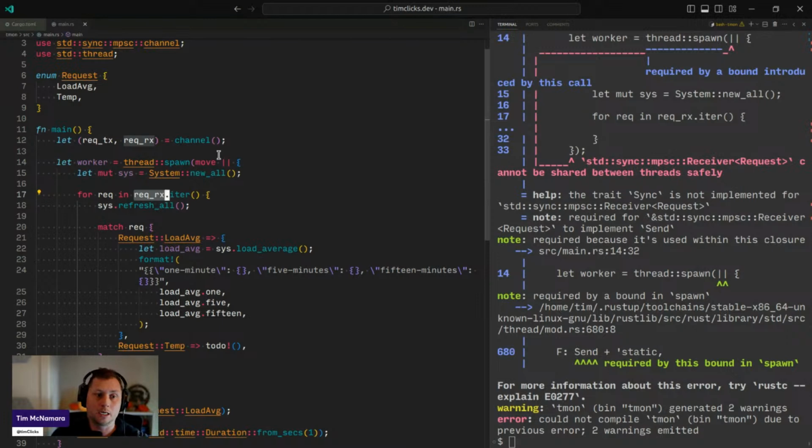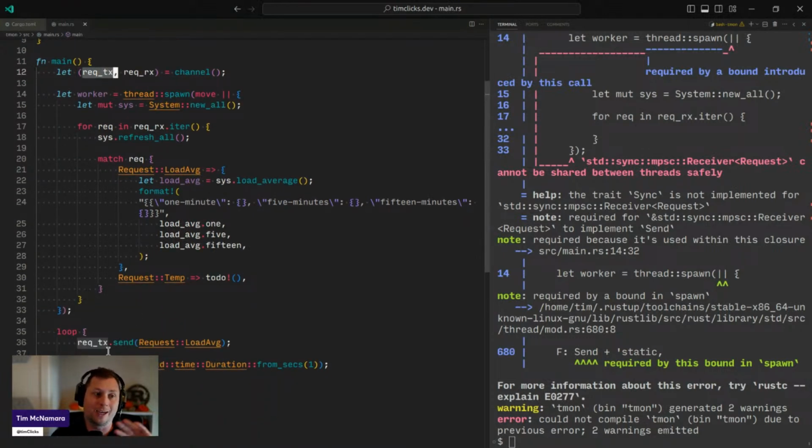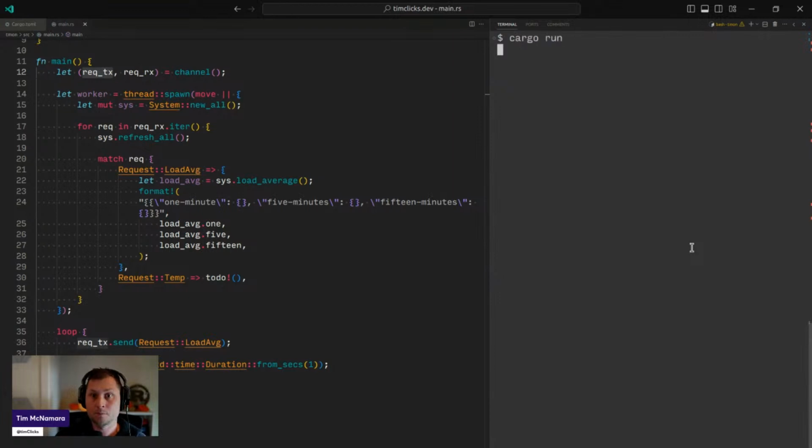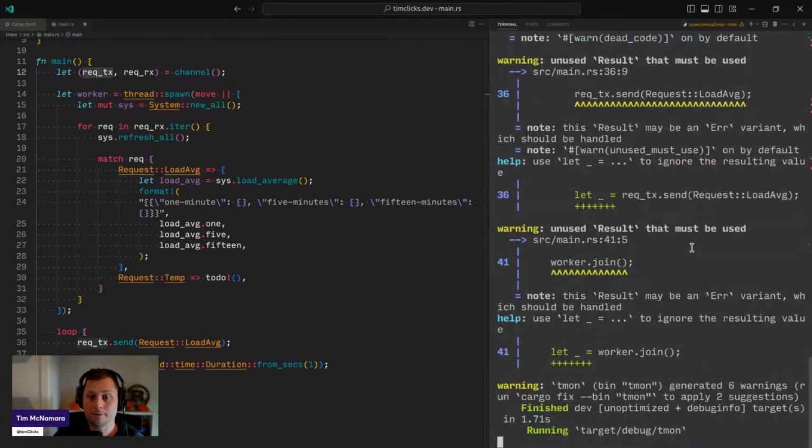But it only moves what it needs. So in our case, we only reference one variable, so request TX is still available in the main thread. And now we have a slightly different problem: we no longer have any output.